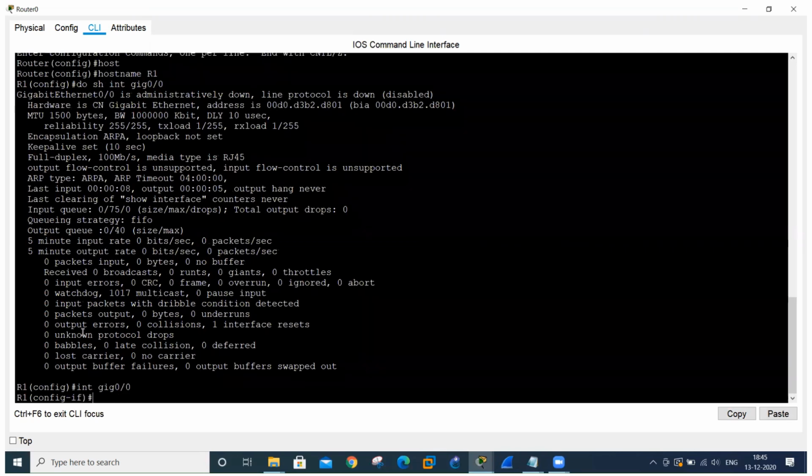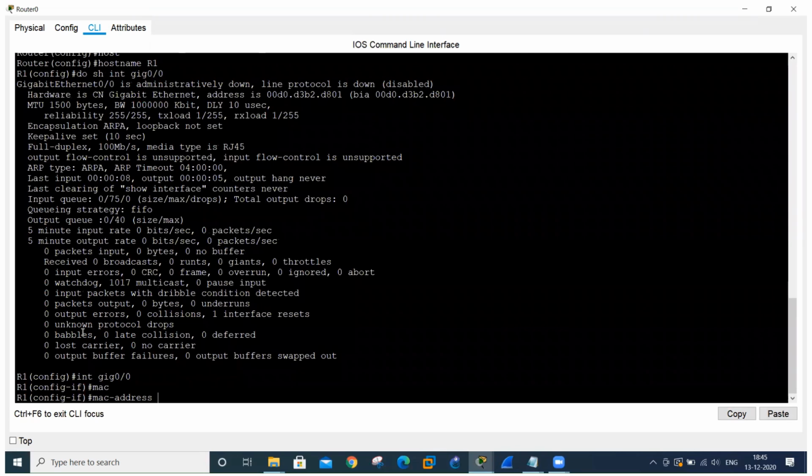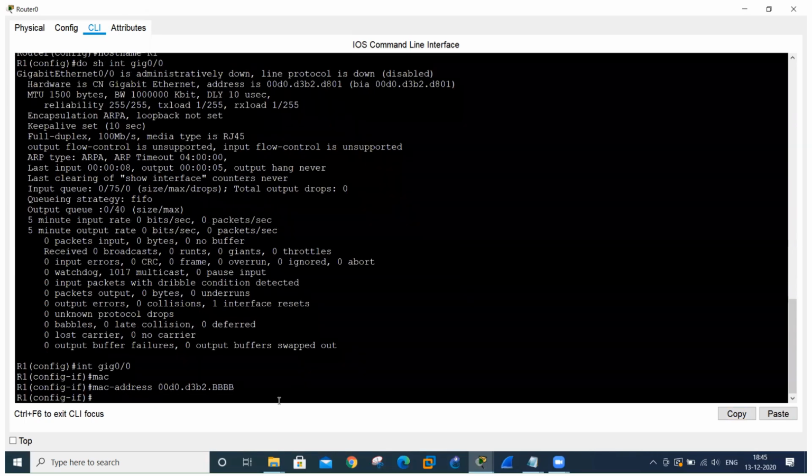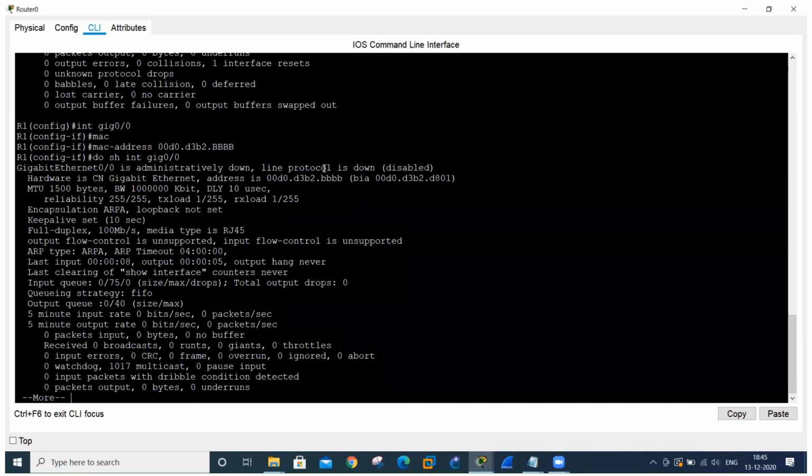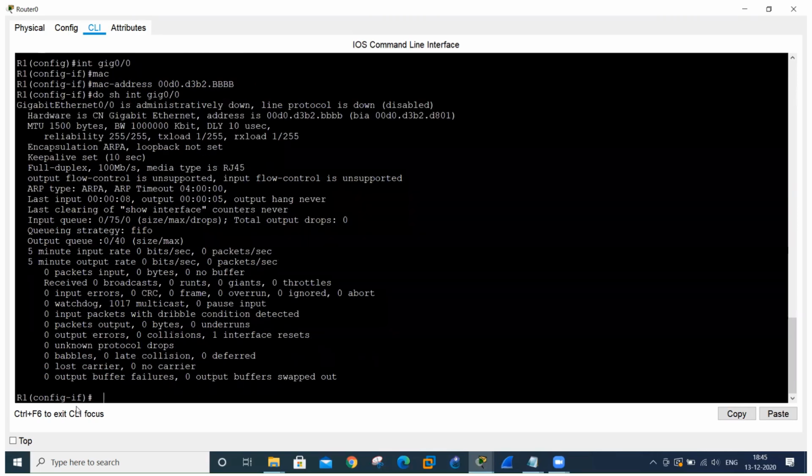So I will enter gig0/0, and I will type in mac-address, and this is the MAC address that we have got, which is this one, and I will make it B. So all B's, BBBB. Press enter, and it's done. You can just check it, do show interface, and you will see that the last four letters got changed to B. Try this out in a simulation, but never on a real router, right? It's not recommended to change it.